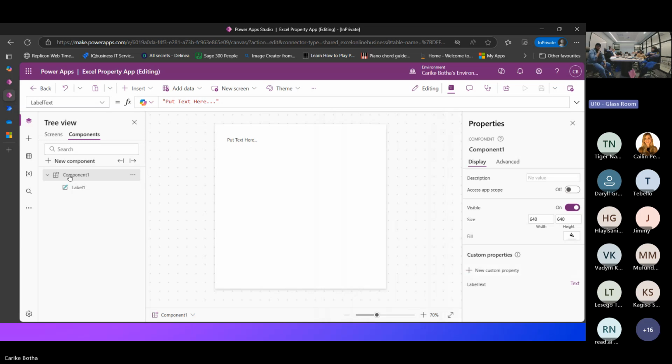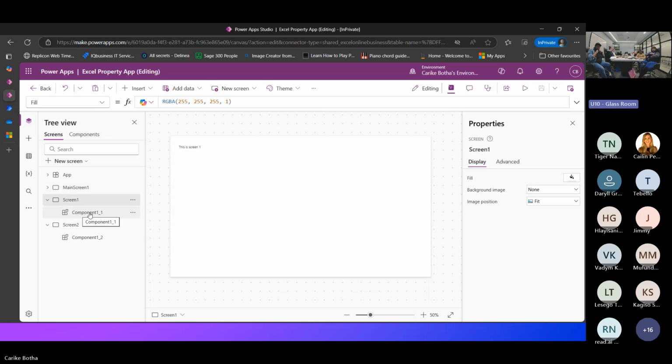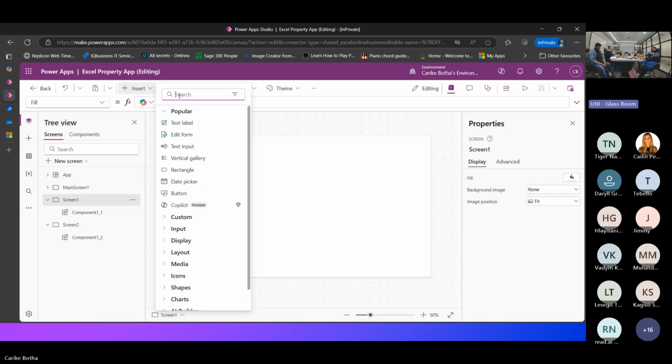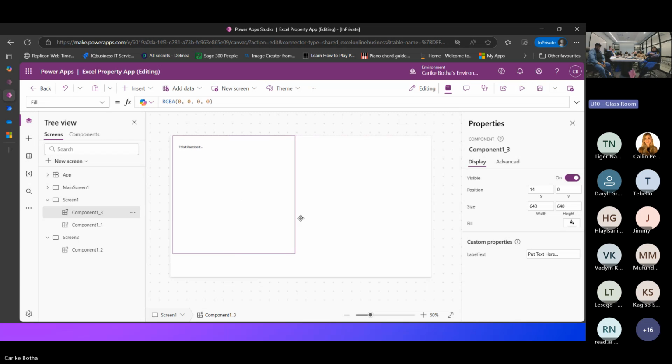Once you've created this component, I've just left it as component 1, because yes, I'm bad at naming things. If you go back to any one of your screens, so if I click on screen 1, you would see that I've added this as a component. How do you do it? You can click on the Insert tab. Because we've now got a custom component, you can search for your component, whatever you name it. You can add it on the screen, and you would notice that the default text for that component is put text here because I've got a label on that one.